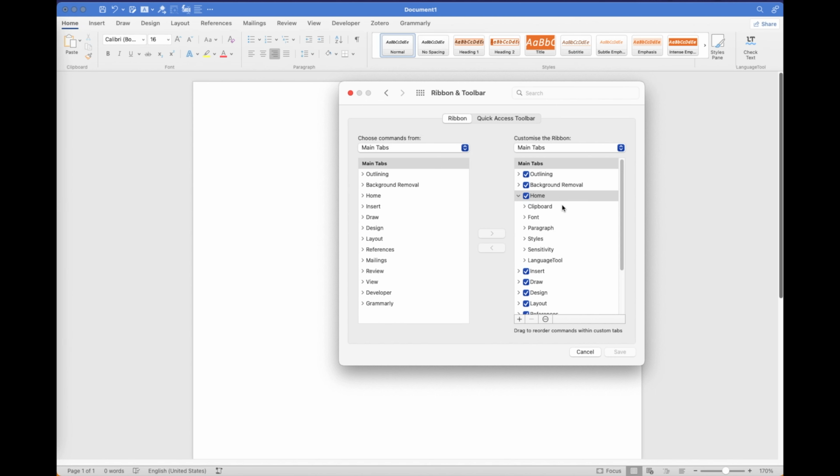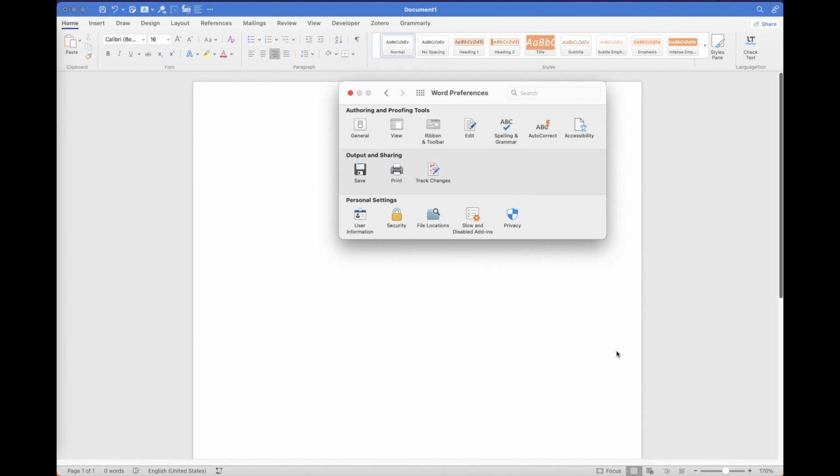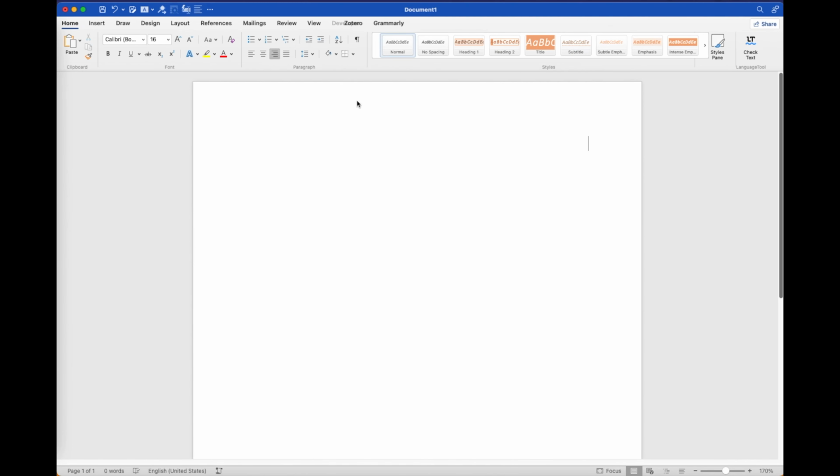Remember, your aim is to remove Developer from the list of tabs at the top here. So you come here and highlight Developer and click Save, and then you can close this. You realize that Developer has already disappeared. Now that is the simplest way of removing and adding a tab in your Word document.